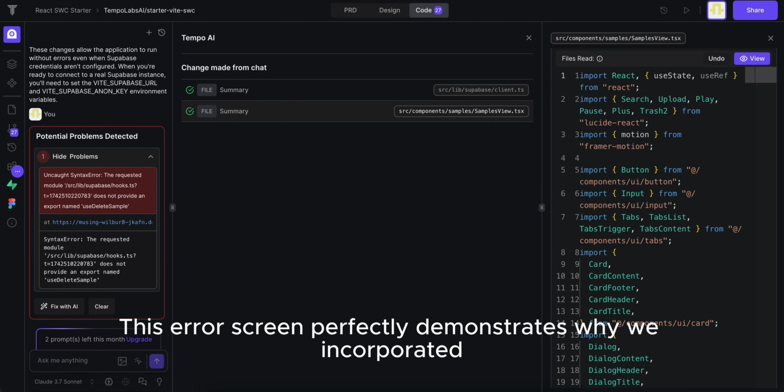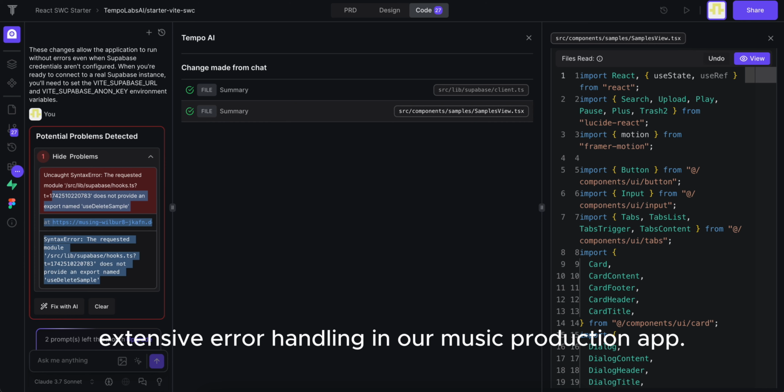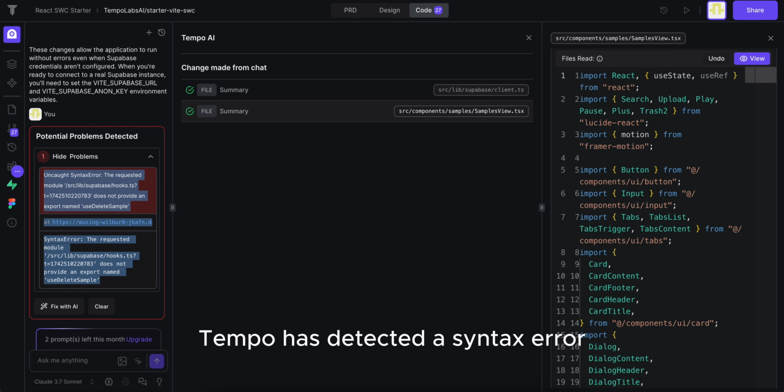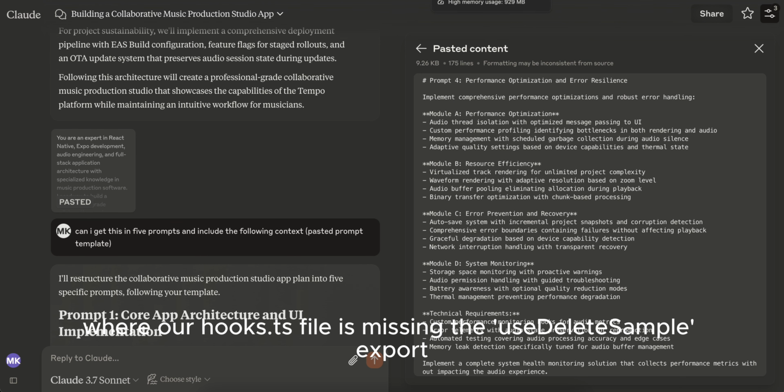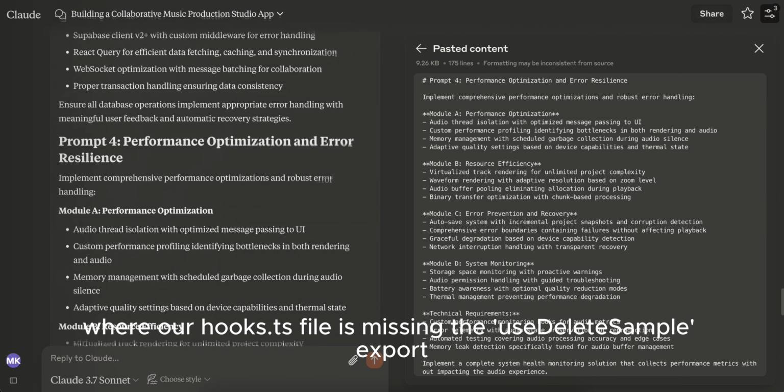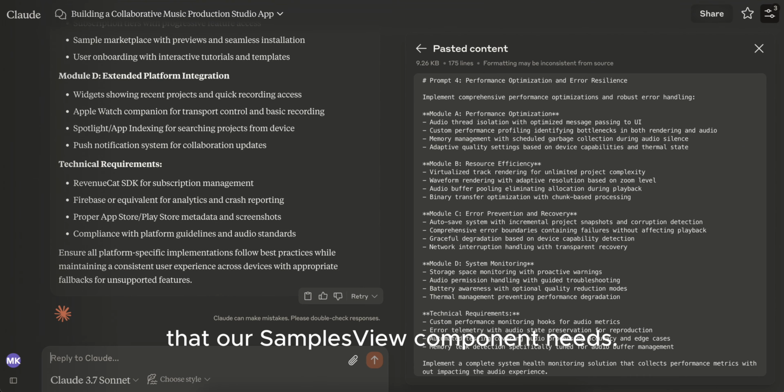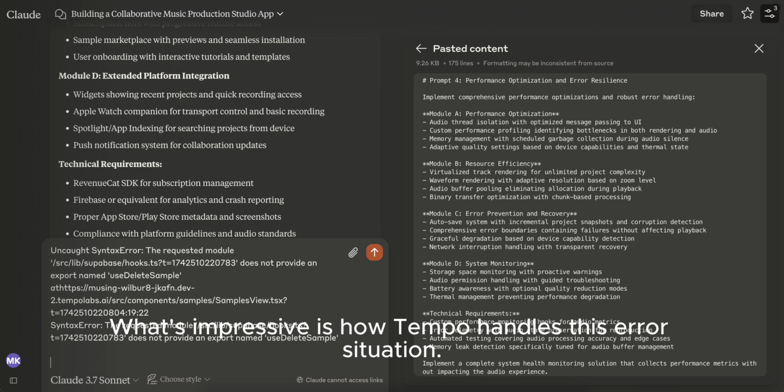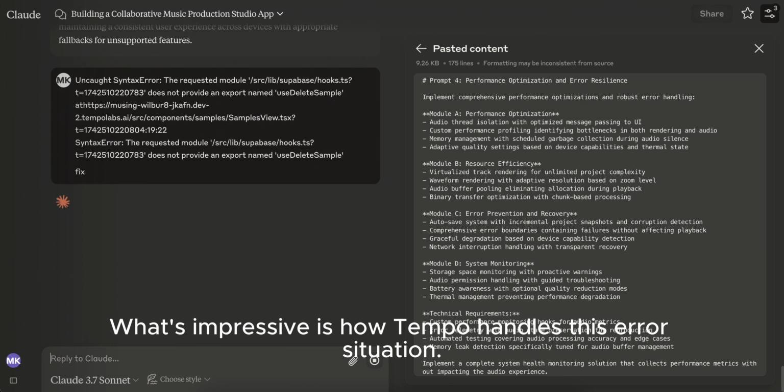This error screen perfectly demonstrates why we incorporated extensive error handling in our music production app. Tempo has detected a syntax error where our hooks.ts file is missing the useDeleteSample export that our samples view component needs. What's impressive is how Tempo handles this error situation.